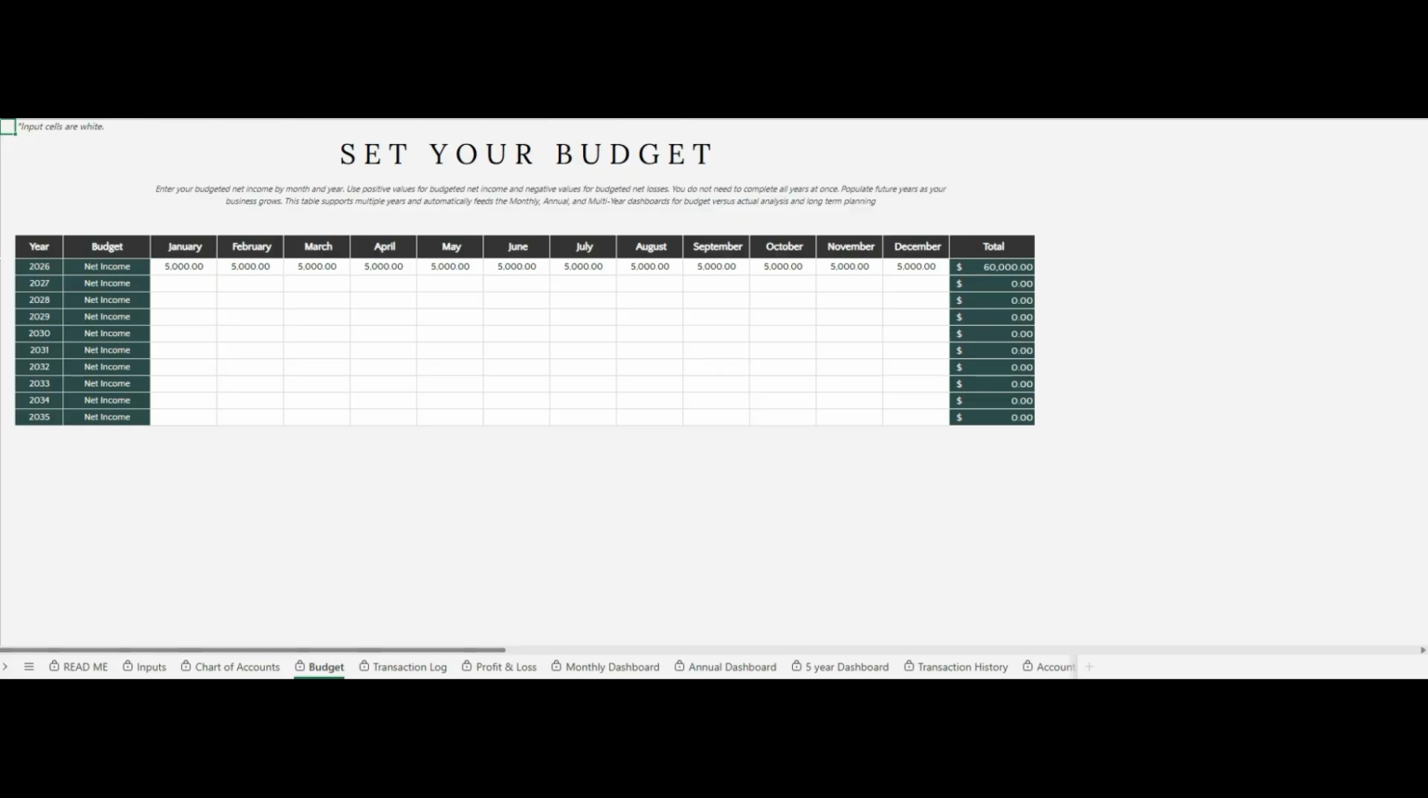All inputs are shown in white. You do not need to populate future years until they become relevant. So in this example, my starting year is 2026. So I have inputted $5,000 as my monthly net income target for all months in 2026.